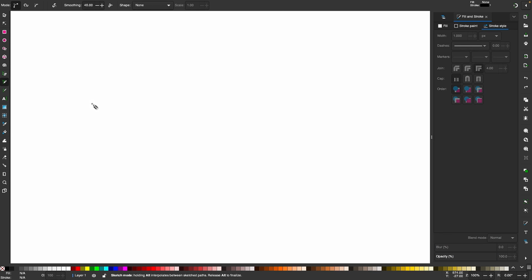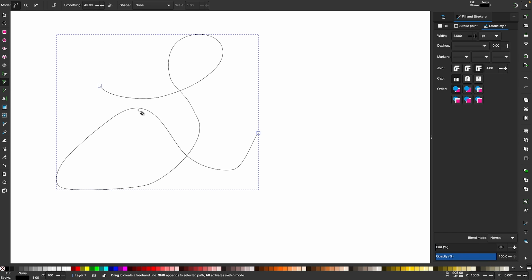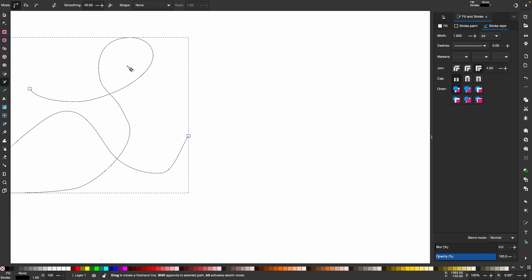The problem with using this pen mode, though, is that it's hard to get really smooth lines. So let's say I wanted to draw a cursive letter L, like that. This does not look very fluid because it follows my hand movement and my hand isn't perfectly stable. So this is where these other pen modes come in handy.